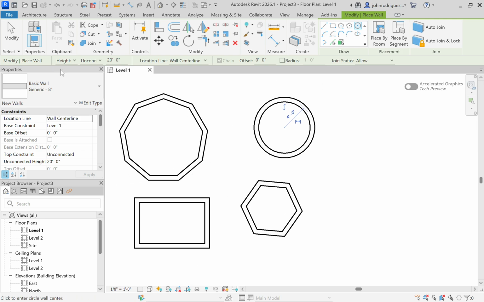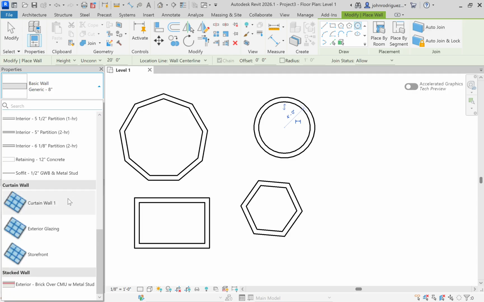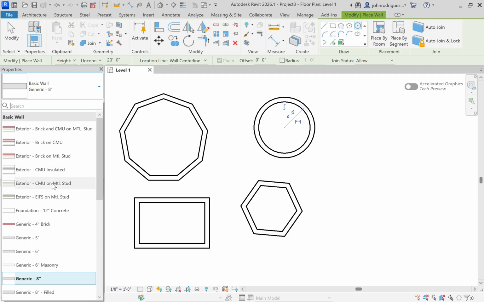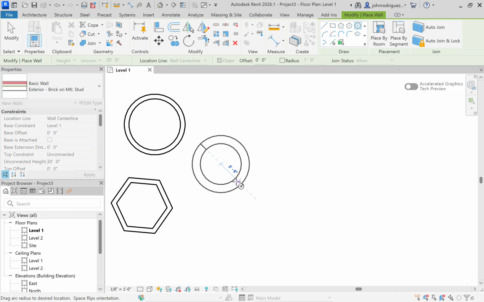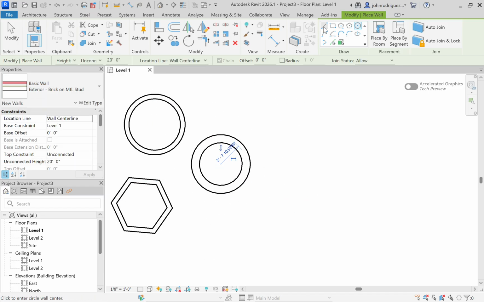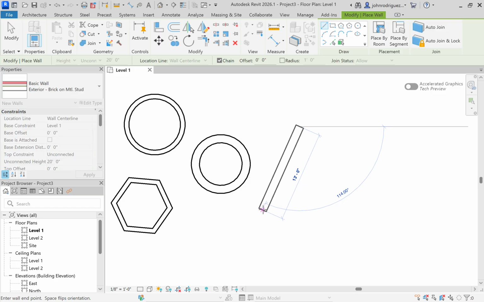Now, let's say I want to draw it with a different type of wall. I can just pick from the drop down, right? We'll talk about creating your own custom ones, but I can choose. I can say brick on metal stud, and when I click here, well, I left it at a circle. Let's go back to a line. Now this is a brick on metal stud wall.